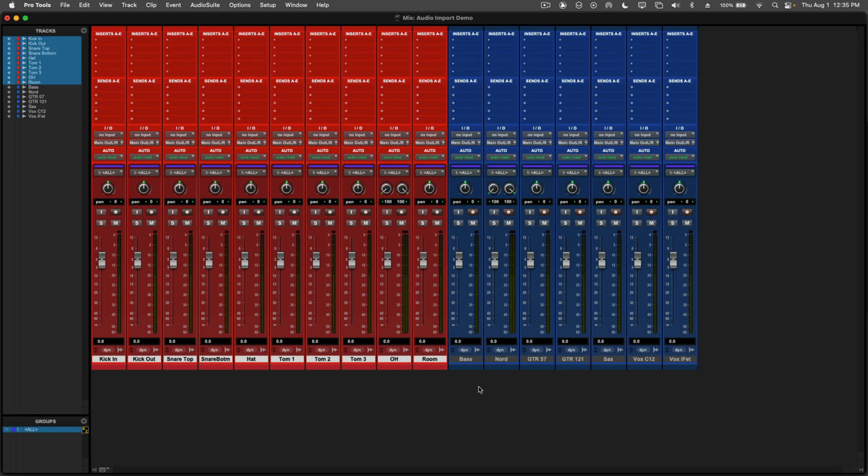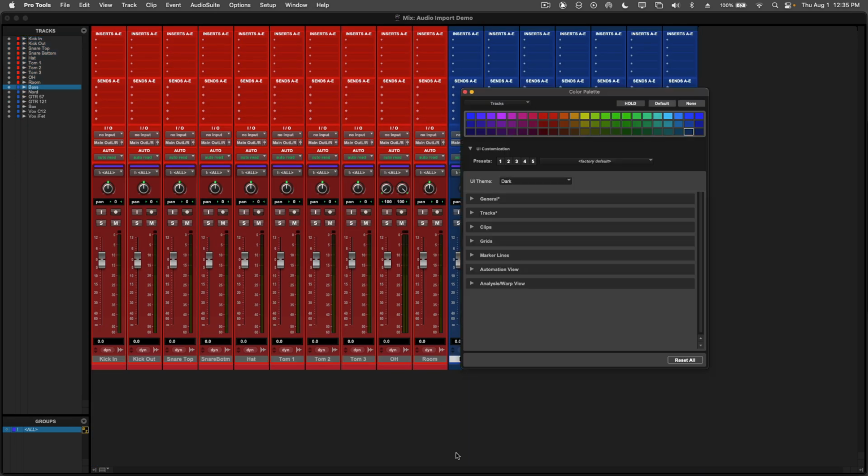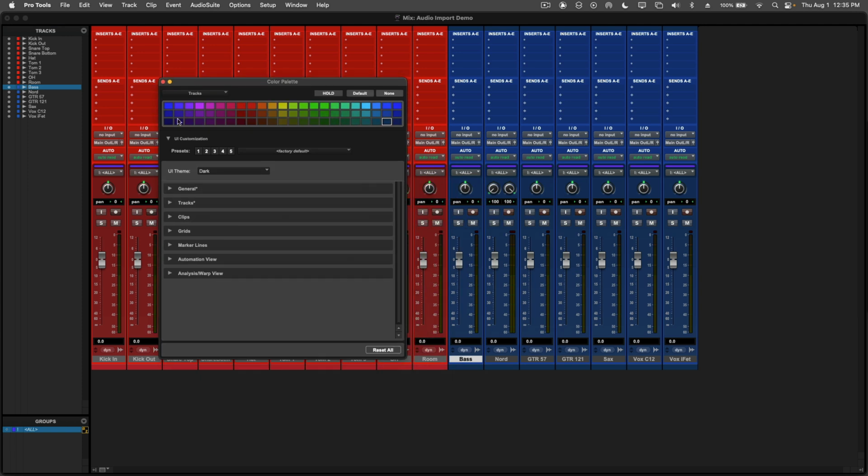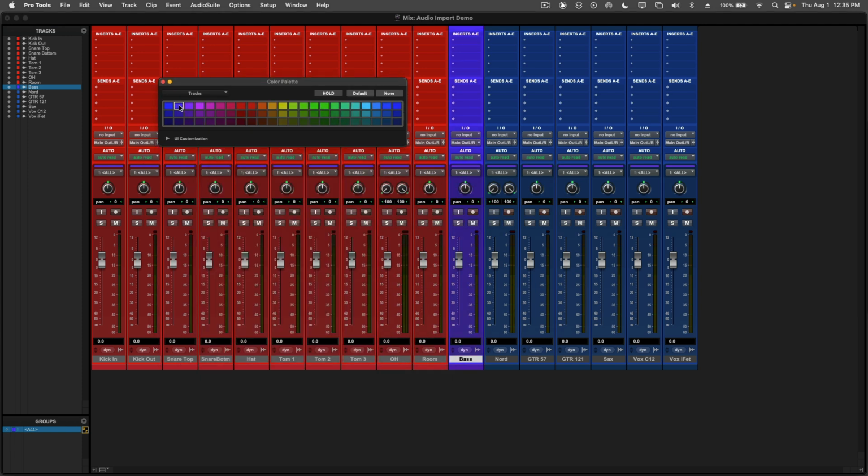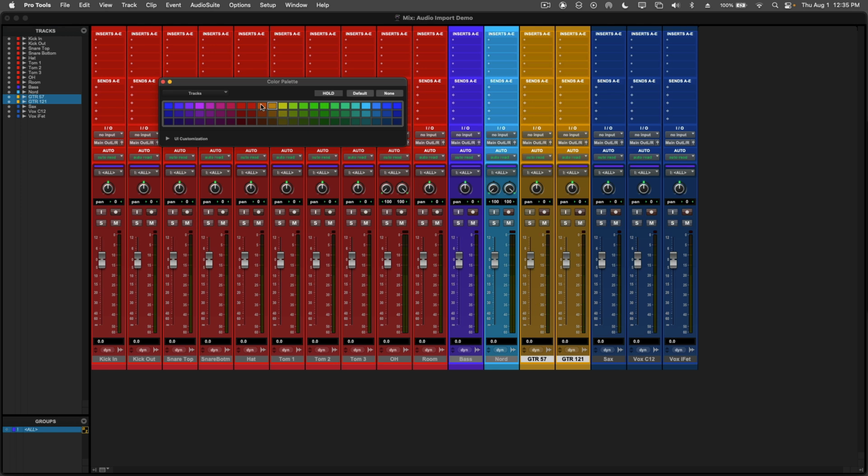Let's get back to the mix window here. My bass, I always make my basses purple, just a habit. Keyboards are always light blue for me. Guitars are always orange. Wrong orange. There's that. That's the right orange.